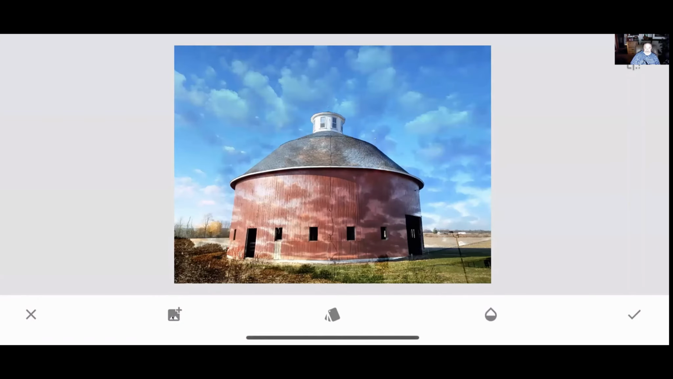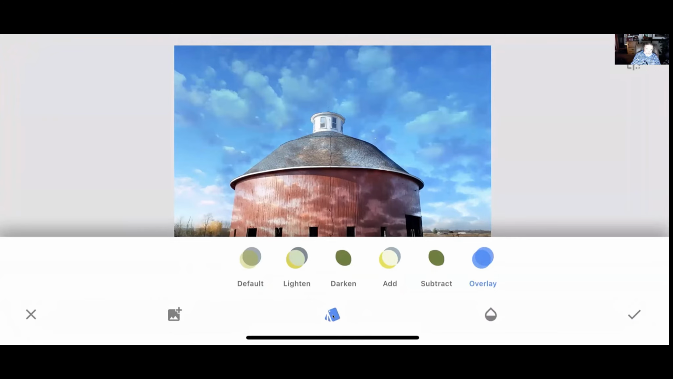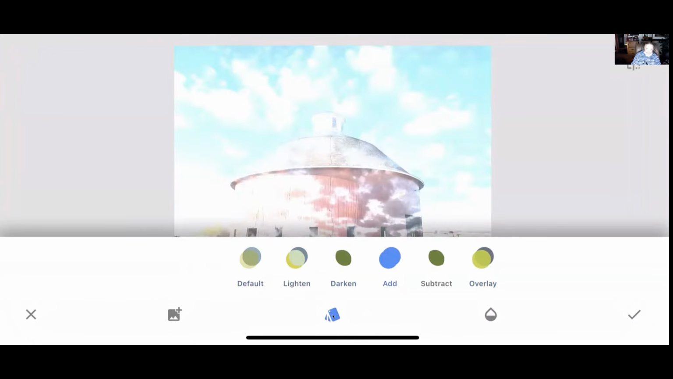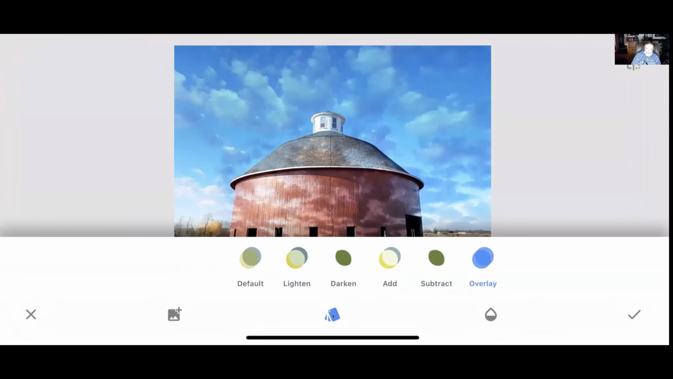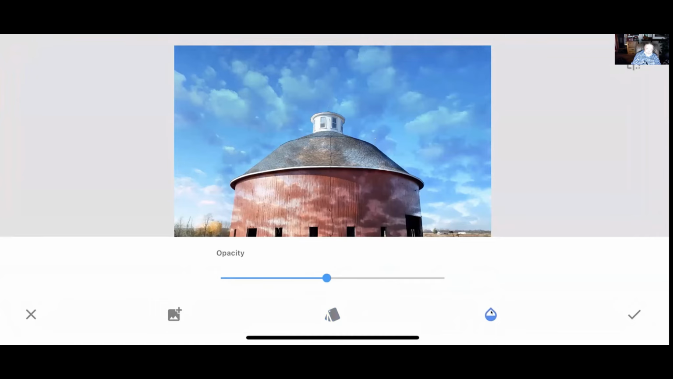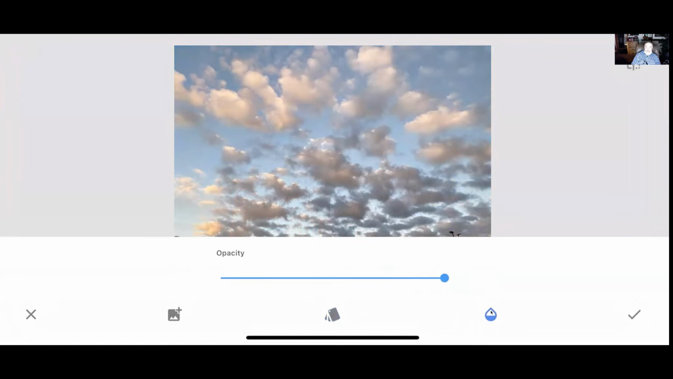So now there's our sky. It looks really crummy. And we have two other tools down here. These are blend modes. So if you've worked in other software editing tools, you know about blend modes. SnapSeed only has 6. There are many more that could be available. I'm going to choose the overlay blend mode. Then I'm going to go to the opacity slider right here, tap on that, and I'm going to bring the opacity of that top layer of the sky all the way up. And I'm going to commit to that.